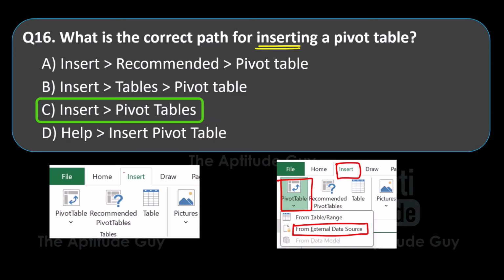But over here, directly from insert, we go to pivot table. So we have only two segments, only two steps. Got it? This is the difference between two steps and three steps. I hope this is clear.